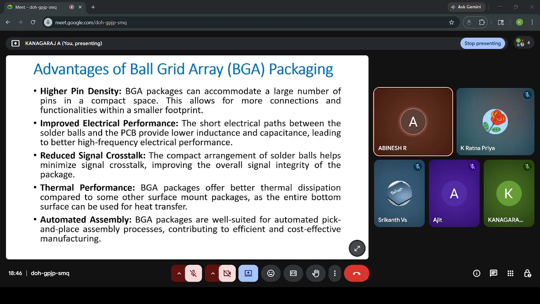Advantages. I also mentioned that HDI means high density interface. Mainly, high density means the pin density is high. Higher pin density means, for example, one chip contains more pins, which is preferable. For that reason, these types of packages are used.